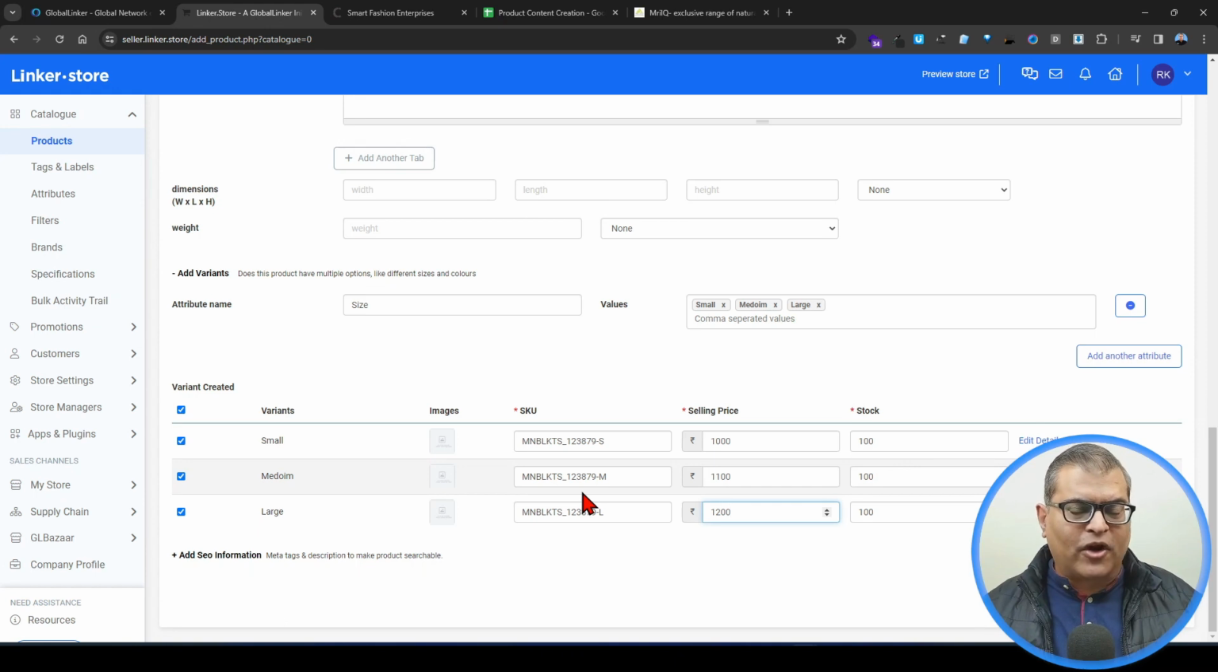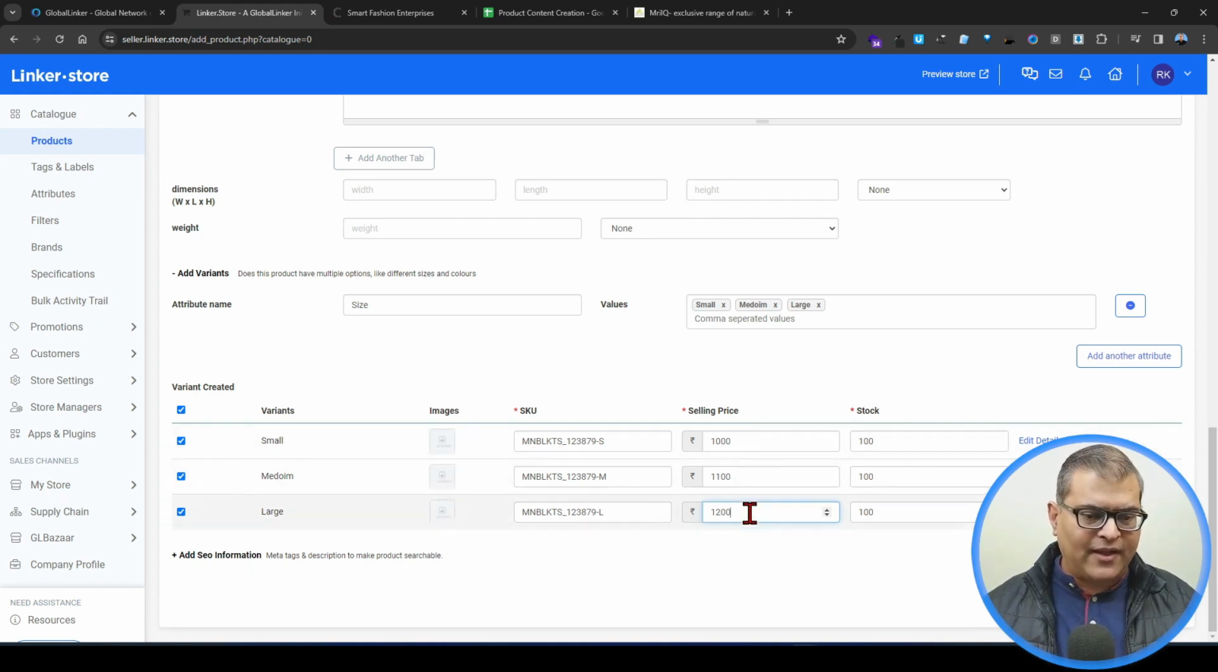But there are other products, for example, a beauty product wherein you have cosmetic bottles of different volumes. So there's a 50-gram bottle, there is a 100-gram bottle, and obviously the price of the 100-gram bottle will be more than the price of a 50-gram bottle. So in that case, the price will be different, and that can be done here. So that is the selling price.